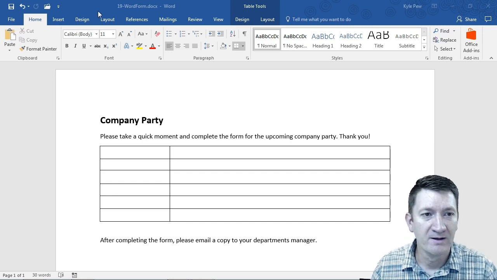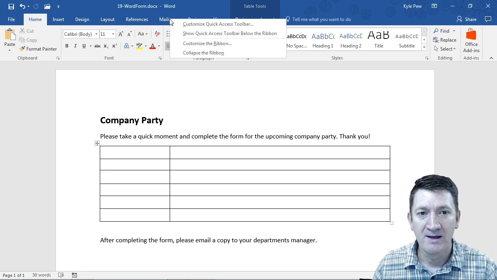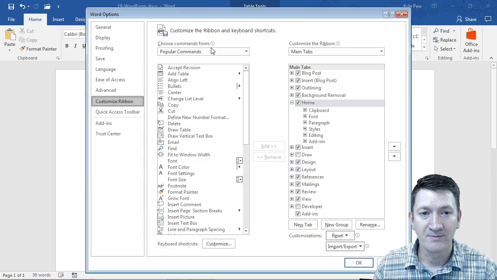Here's one of them. So I'm going to right click. Doesn't matter where, I'm just going to right click on one of my tabs. Right click, and there's an option for customize ribbon. I'll give that a select. This opens up my Word options window. I'm on the customize ribbon tab.